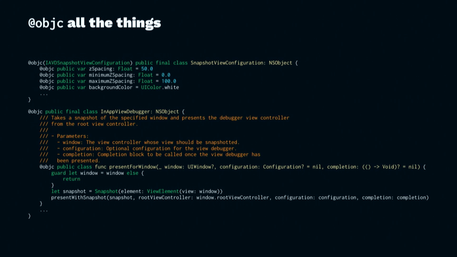And the other one is like the public API for presenting the view debugger. And in both of these cases, you'll note that I didn't just put @objc on the class, because that doesn't work. You have to go through and put the annotation on every single property and method. So what happens is if you just put the annotation on the class, you'll get the class available in Objective-C land, but it won't have any methods defined on it, and it won't have any properties defined on it. So you just get the class and nothing else. And then you have to go through and add all of these, and then you get your exported methods and your exported properties.